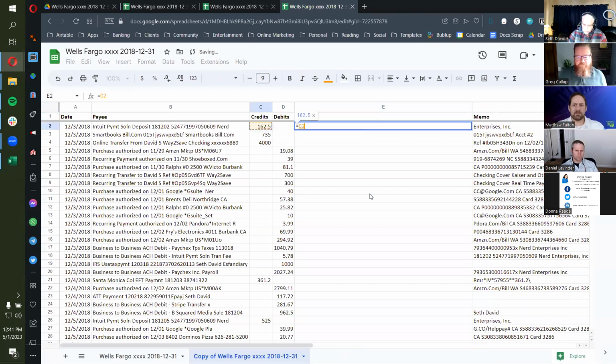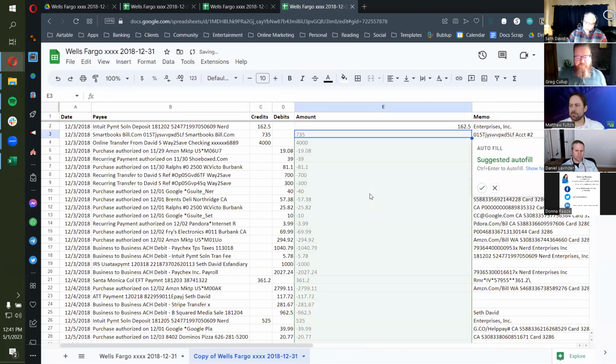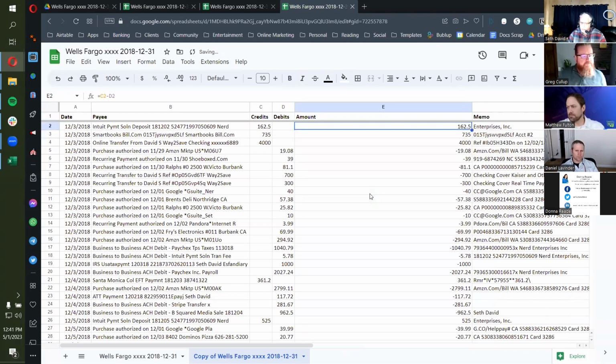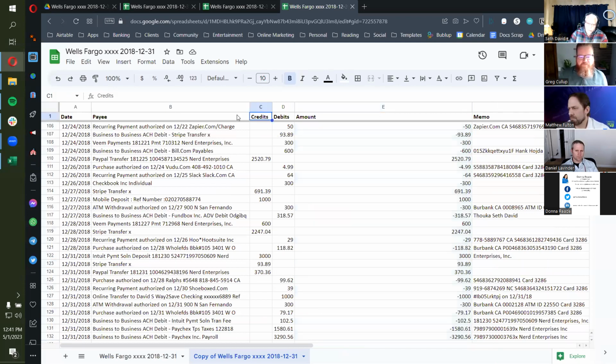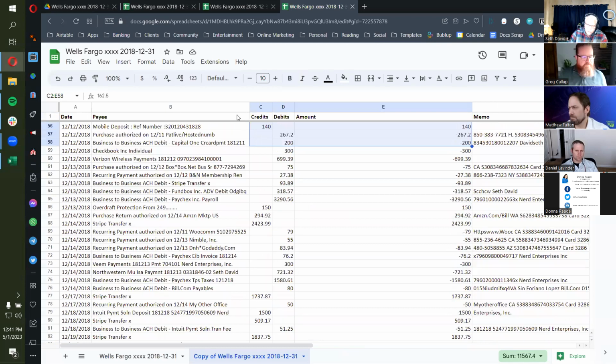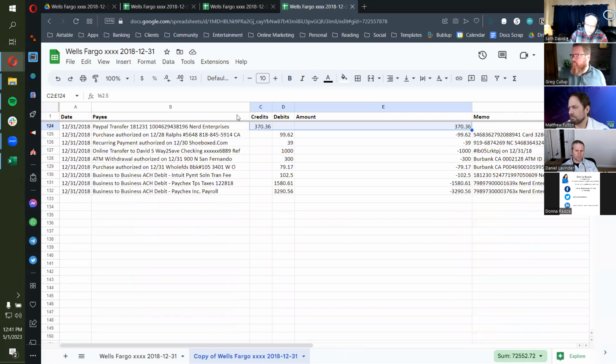Amount equals credits minus debits. Google auto suggests, so control enter will confirm that I want to do what it was auto suggesting. Excel has a similar fill command, but this one came up by default. And now let's get these formatted like numbers. Shift page down, same thing.